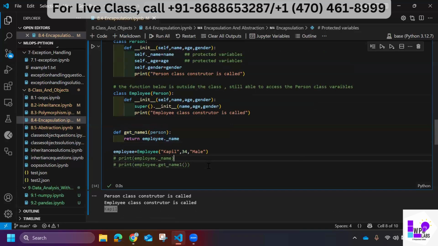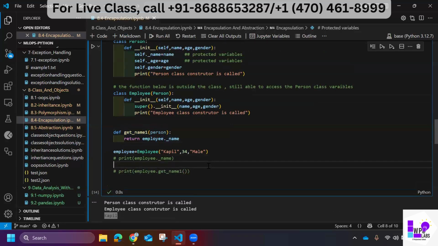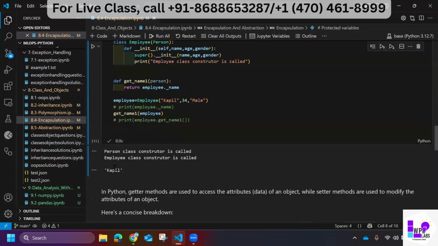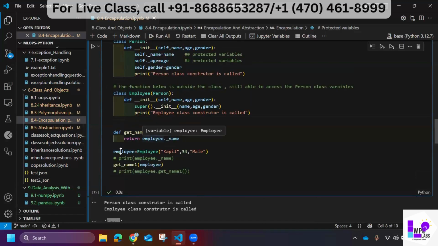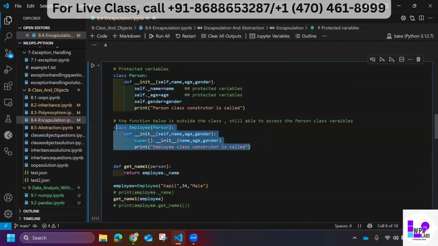and then the previous method is get underscore name 1, and here I have to pass employee. I got the output because this object was a part of this subclass, so it was able to access the protected variables. If this would not have been the case, we would not have been able to get the values.